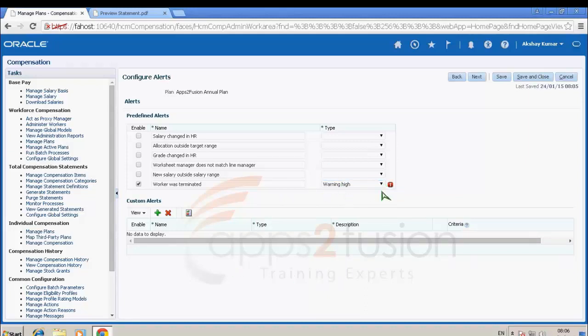If you see on the right side, you will find the icons that are used. When you display the worksheet, if there is any warning, you will find this icon in that particular place. When you hover the mouse over there, you will be able to find the reason. So here, worker was terminated. Once you hover the mouse over there, you will see a message stating that the worker was terminated. So these are standard ones.